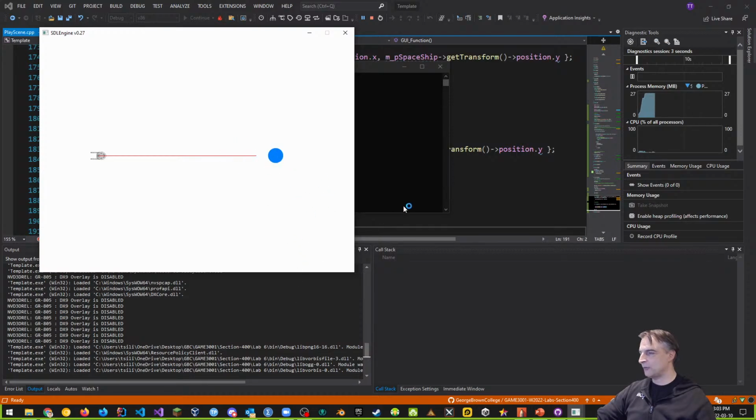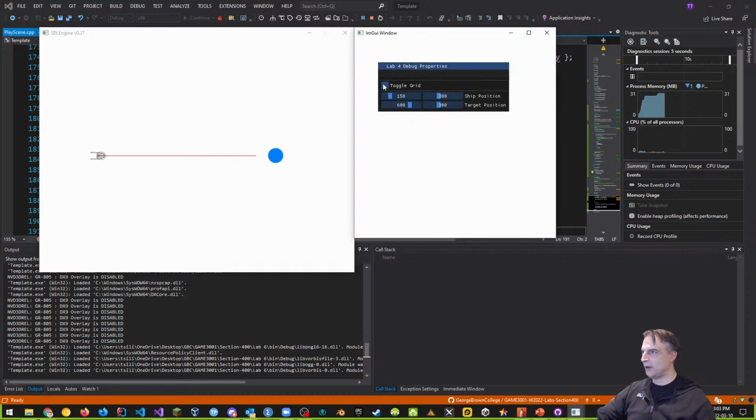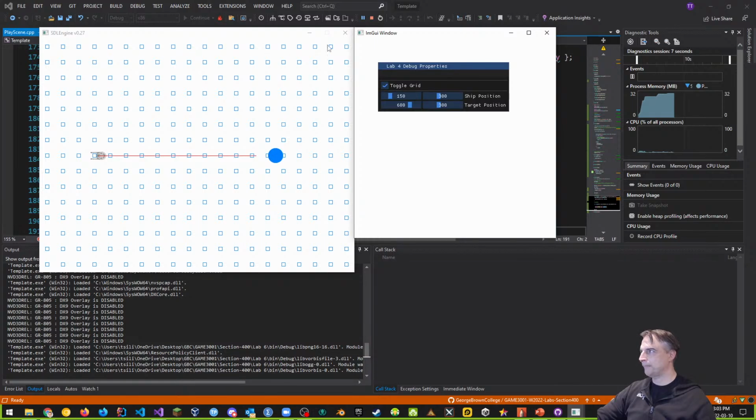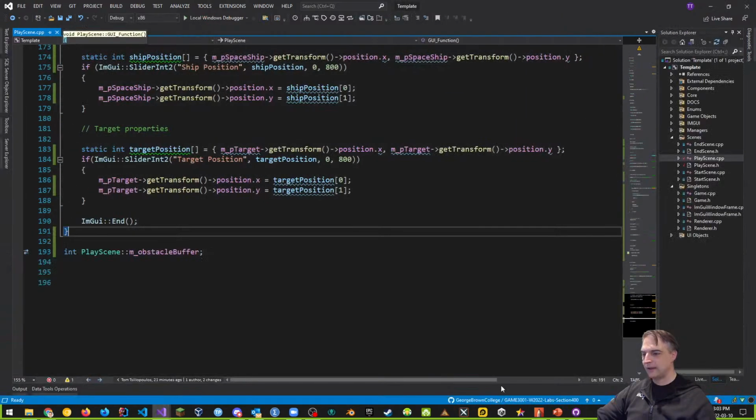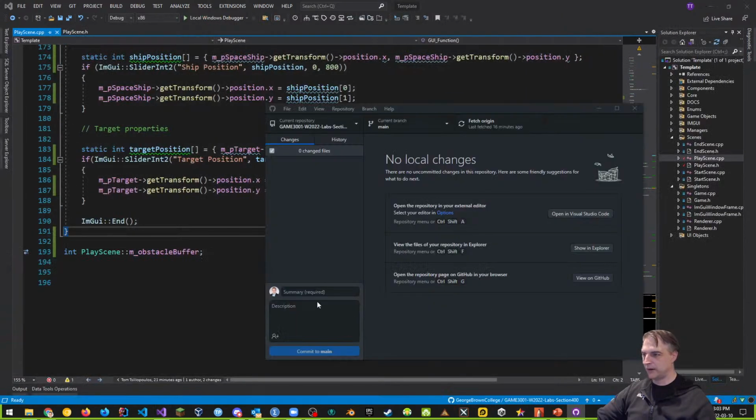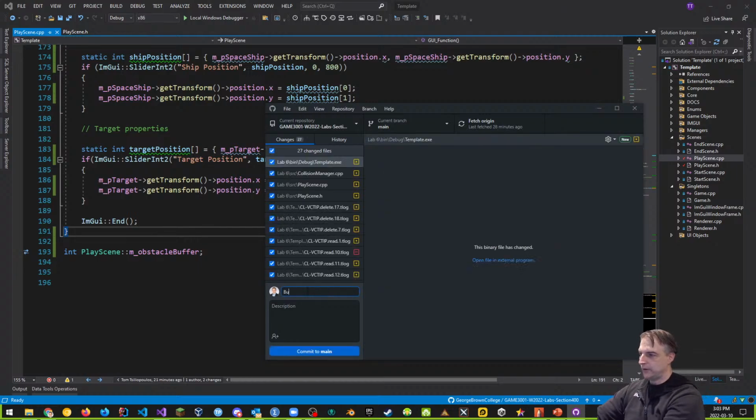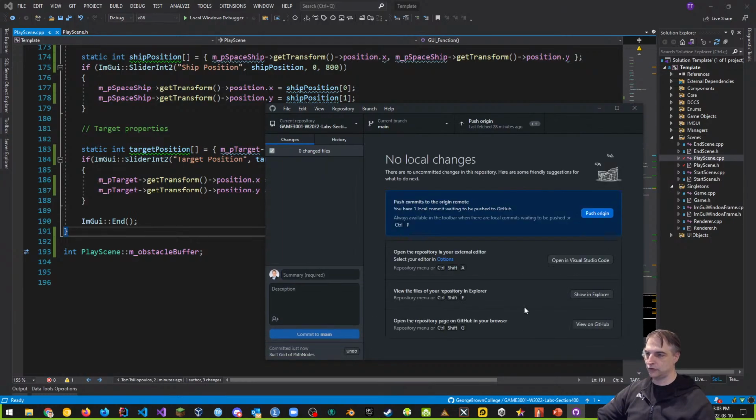Hey, so we've got everything working, and if I go and toggle grid, bam, there's our grid. And that's what you should see too. Let's put this up on GitHub, and what we're going to say is we built the grid. So: built grid of PathNodes. Commit to main and push.